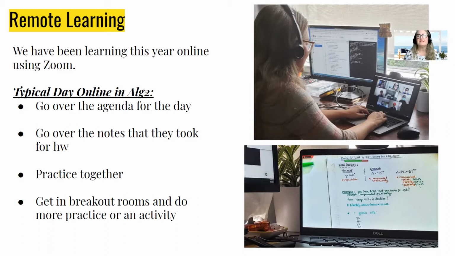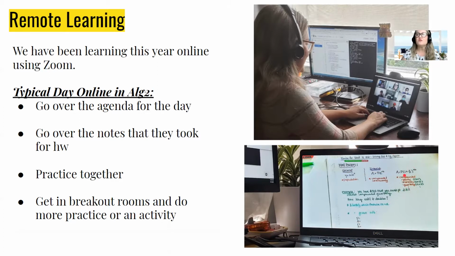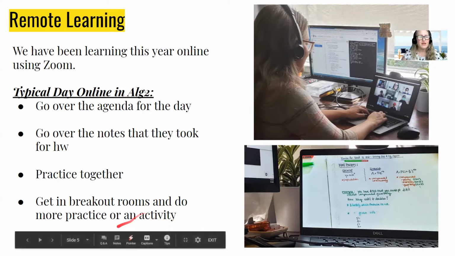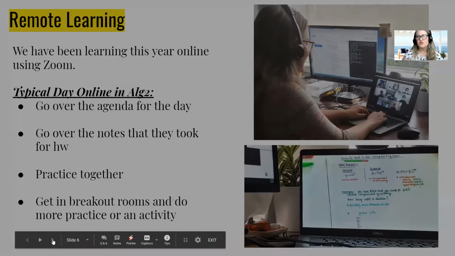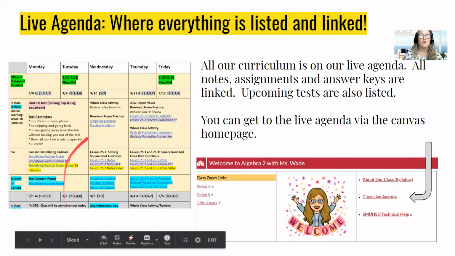And then after we practice and I make sure they're all good, then I put them in breakout rooms and they do some more practice or we do an activity. Kind of depends on the topic. When I go over stuff, there's a little picture here at the bottom. I usually share my screen and I have a document camera where I can handwrite or I can pull up a digital whiteboard and just type and draw digitally as well. So I use lots of different ways to go over the basics with them and make sure they understood what they were supposed to watch or take notes on the day before.